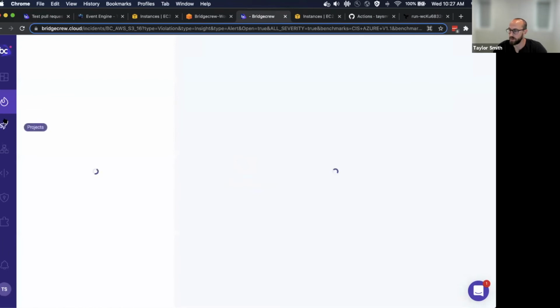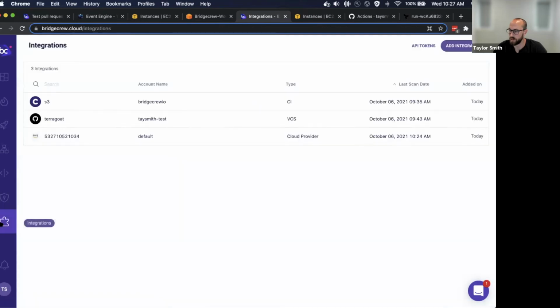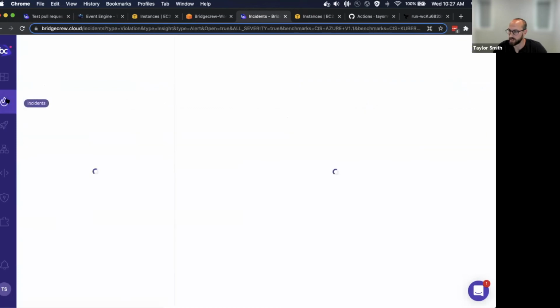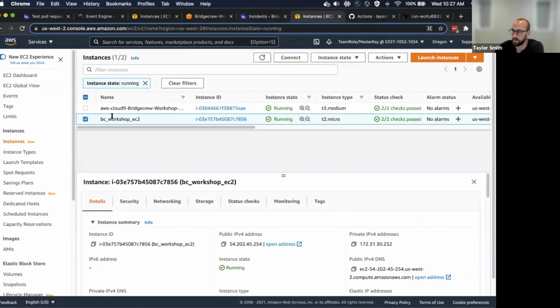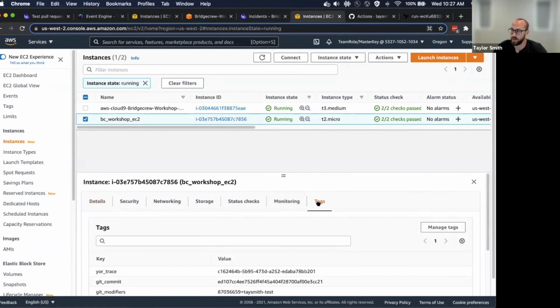All right, while that's loading, I'm just going to check in on the integrations. Okay, good. So the cloud provider has been scanned today. Make sure that's all good. And then under incidents, we'll see those misconfigurations, both in build time and runtime. Okay, great. While that's loading up, I'm going to make some changes. So the first thing I'm going to do is just add a new tag. And honestly, at this point, you can do whatever you want, cause a little mayhem.